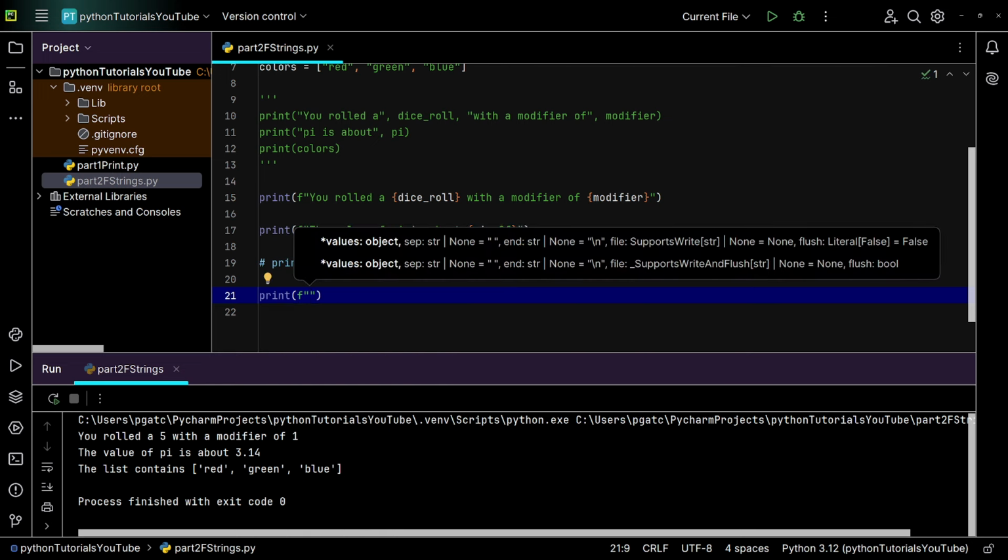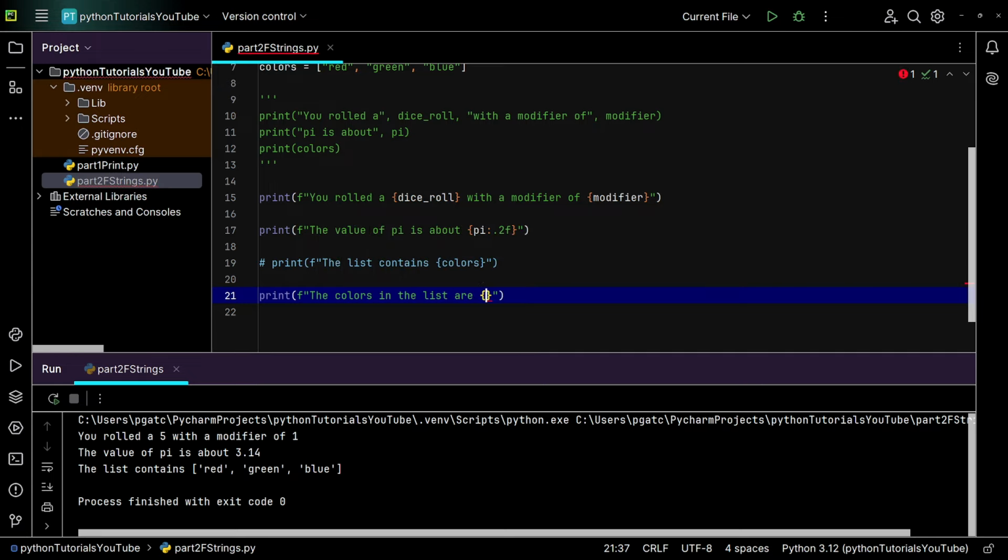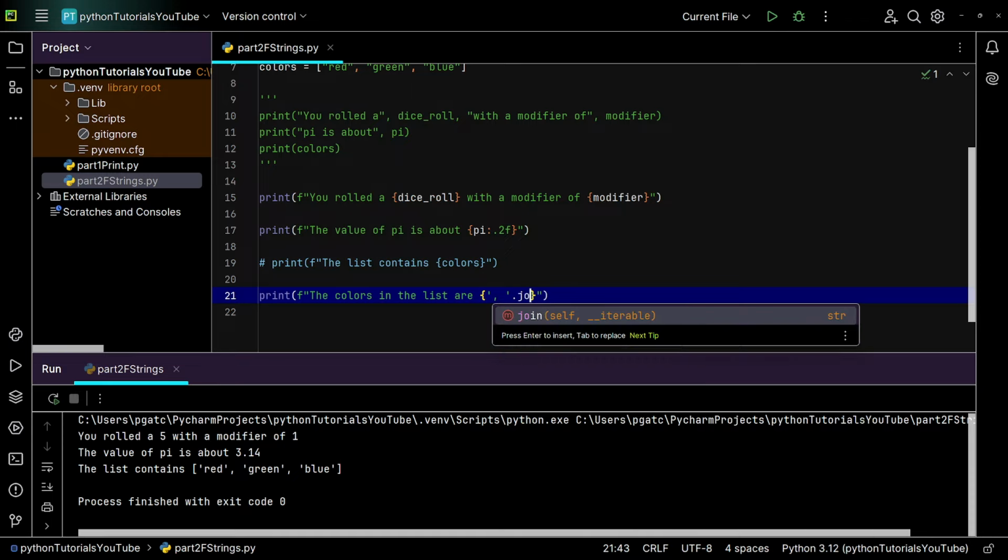Let's see, f string, the colors in the list are, and we'll do my little curly braces. Go ahead and set this one up. Okay, here we go. So I'm going to do apostrophe, comma, space, apostrophe. This is what we're going to be joining to each one of our values in it. If I wanted to be goofy, I could put a smiley face in here. I don't know why you would do that. You could.